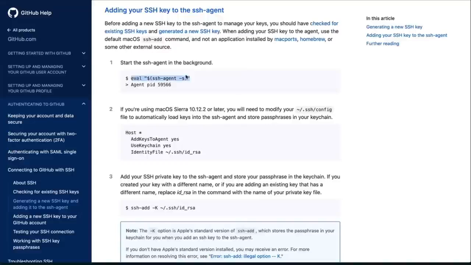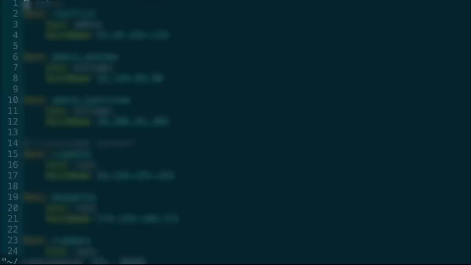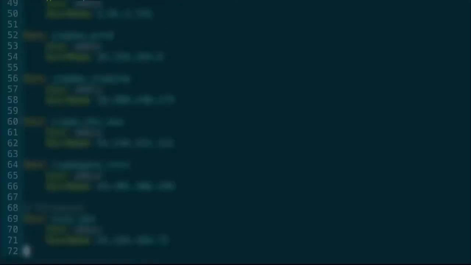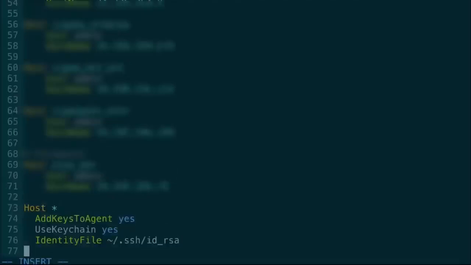You need to start the SSH agent. Then if you're using version 10.12.2 or later, you will need to modify this file, your SSH config, and add this text to it. I'm going to just show you how to get into that file now. Paste the location of the file in your SSH directory. And then anywhere in this file, perhaps at the end, you can paste in that information.